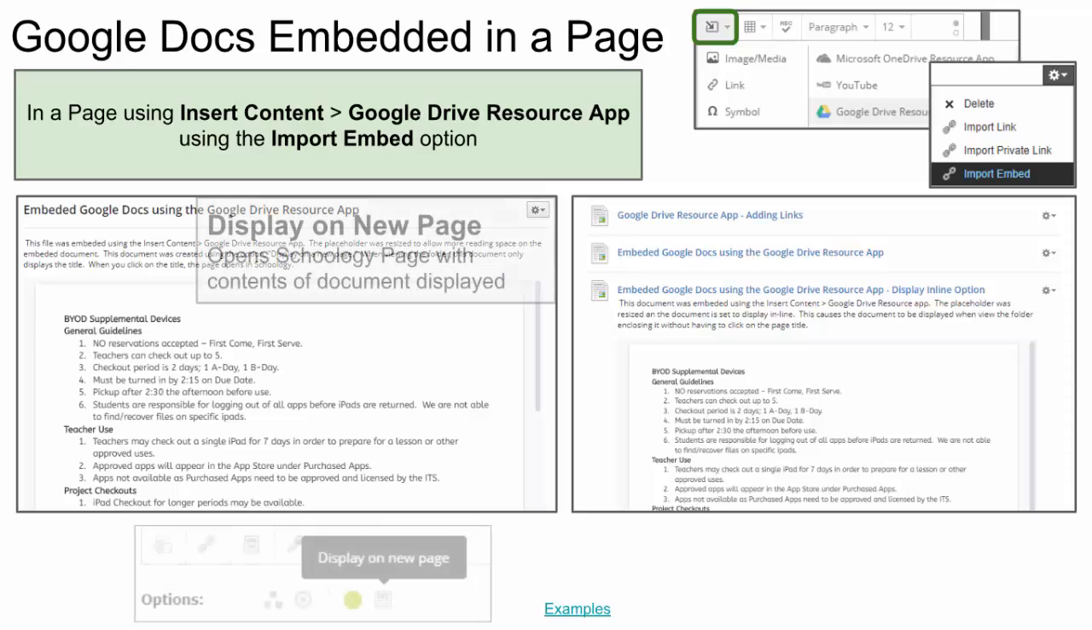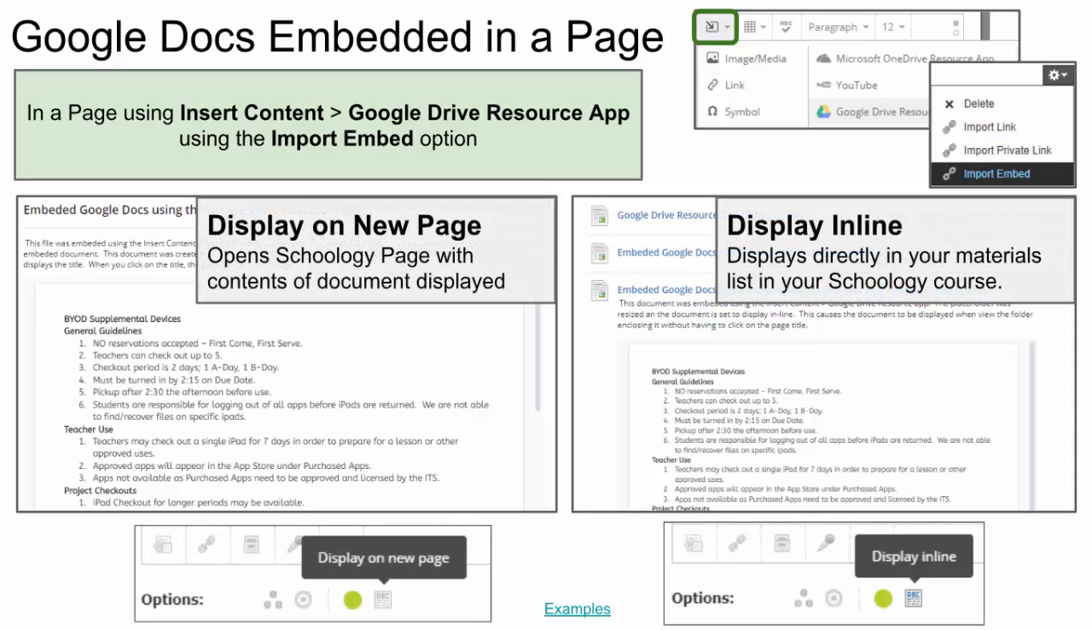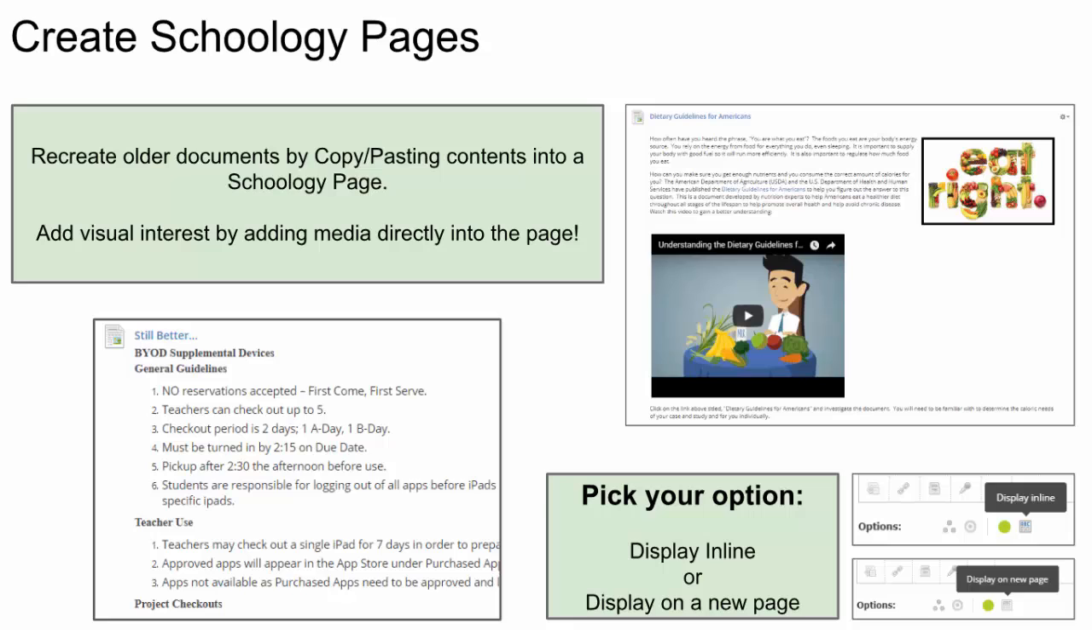So with the last slide, it may be better actually to create native Schoology pages for those. A lot of times I see teachers have embedded a document that's really just instructions. A better way to do that might be to just go into your document, copy the text of the document, paste the text right into a Schoology page.